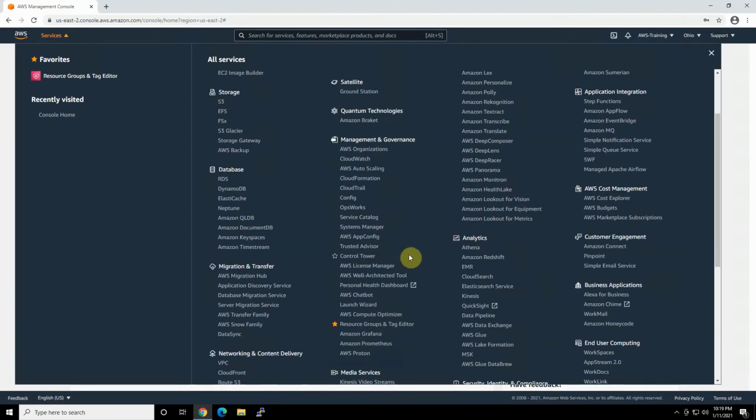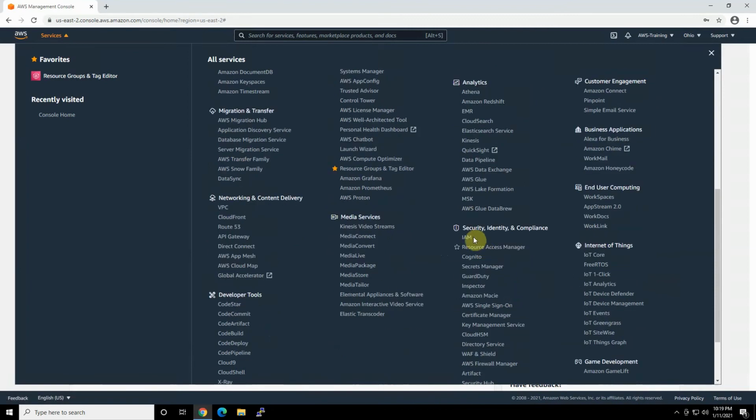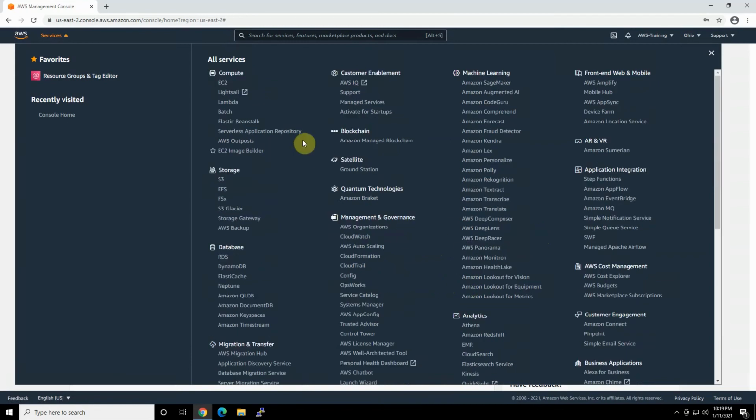We are going to have tutorials on all of these topics. Here is an area for analytics, for example, or network and content delivery, which is a big topic, with things like VPC and Route 53. And finally, in security, identity, and compliance, we have IAM and other security related stuff in AWS. So go back to compute and click on EC2.